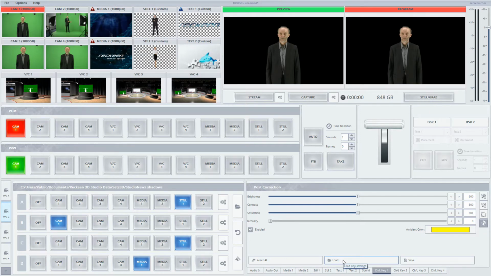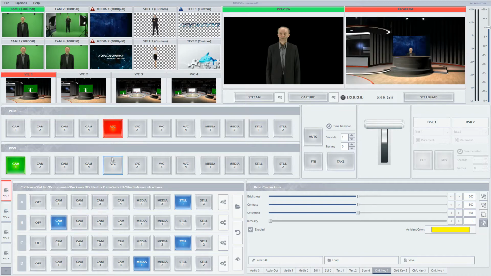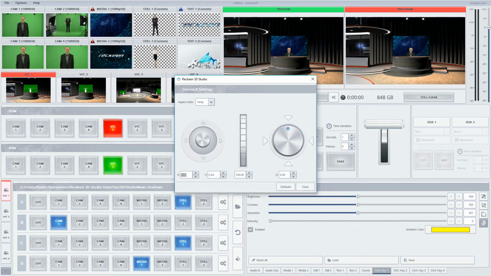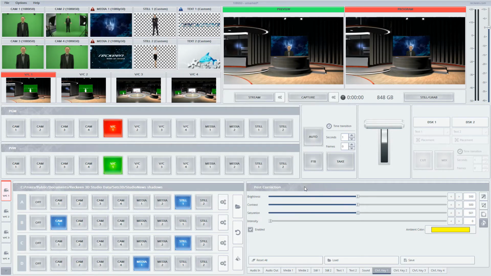Let's now see how our kid talent looks like in the studio. We set up a studio shot. And we fit the figure into the studio. We have keyed our talent with Simple Key to look naturally in the studio.